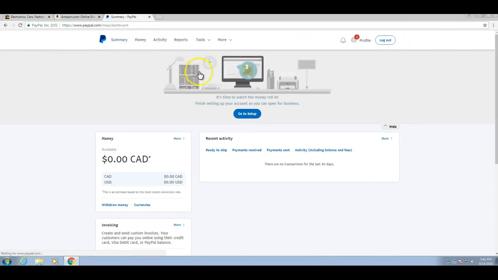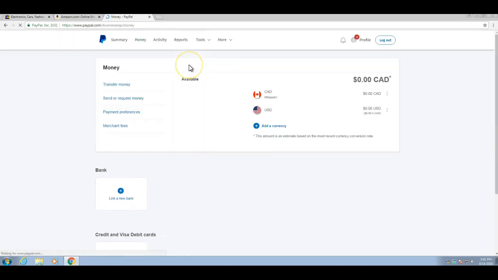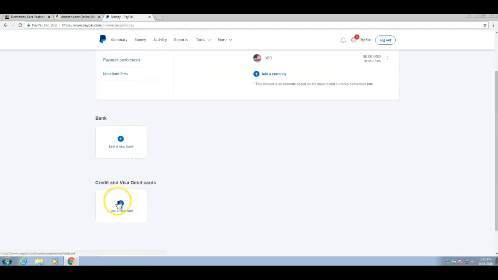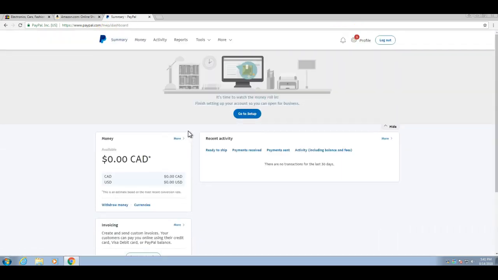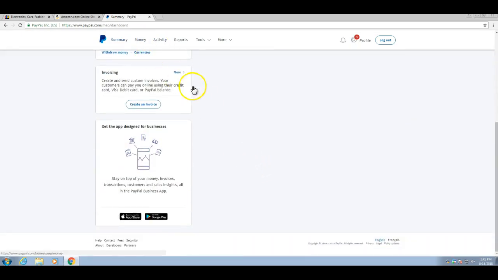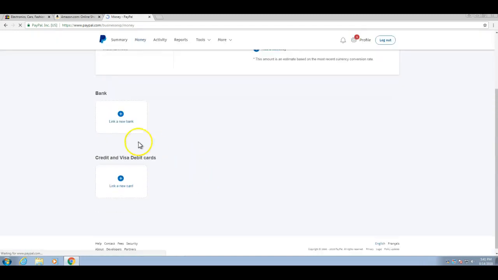Now once you're done that though, three important things you want to set up is you want to add a bank, link a new card, and you also want to go to your profiles and settings. You want to confirm your email address, and you also want to confirm your phone number. So once you've done those things, you'd be ready to move on to the next step, which is to set up your eBay account.